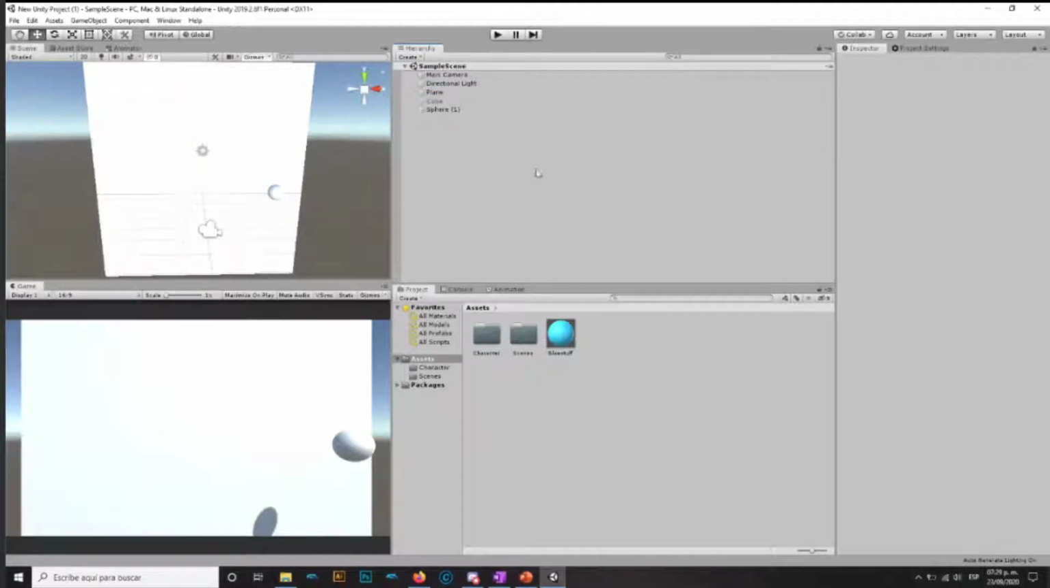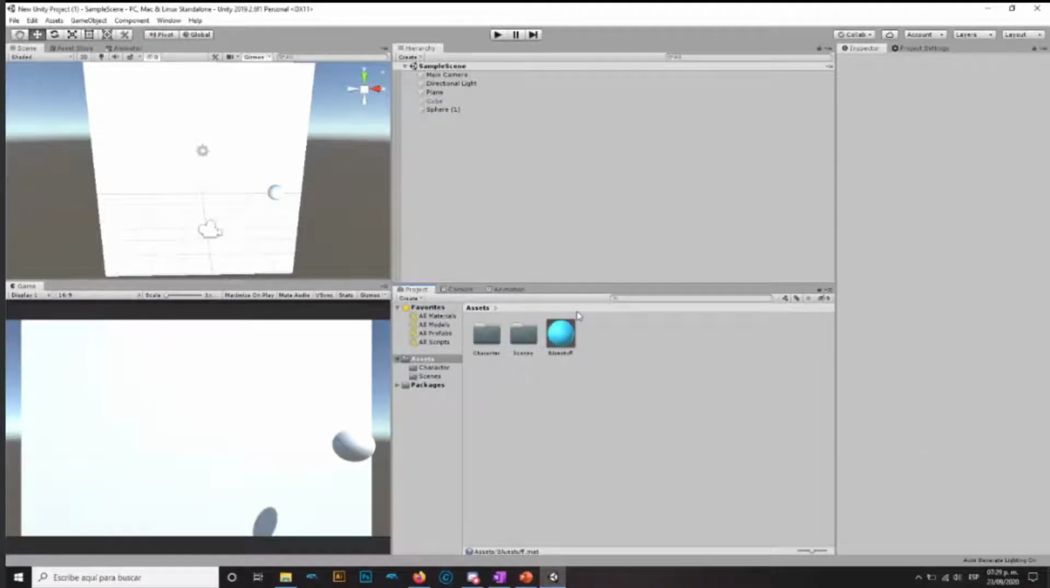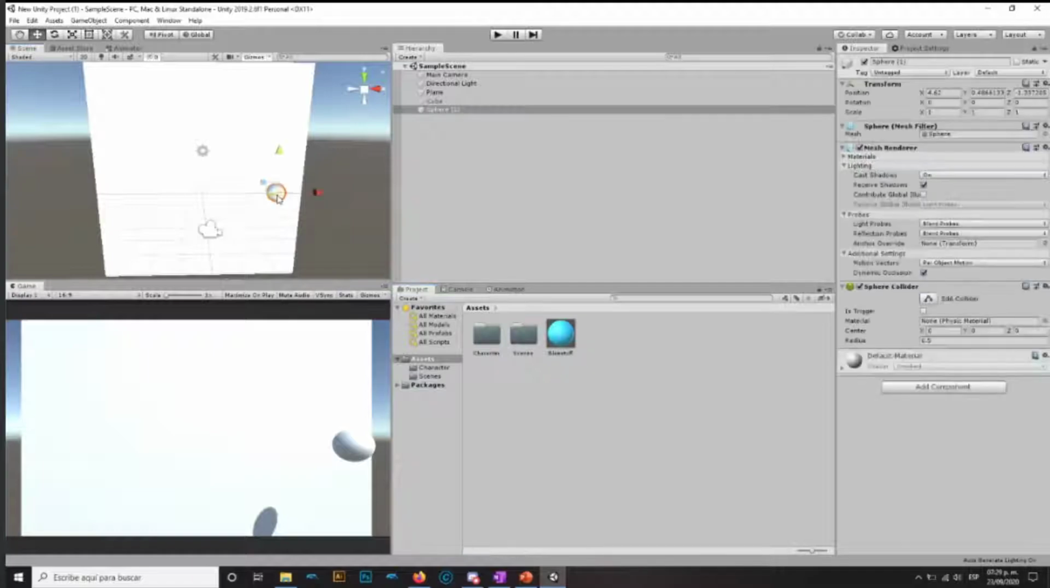Now, below that is the project window. Here we can see all of our assets and whatever our project has. As you can see right here, I only have two main folders, that is assets and package. I want you to focus only on the assets folder. Here we have two more folders. One is character, the other one scenes. And this blue thing is just a material I created for you to see the ball more clearly.